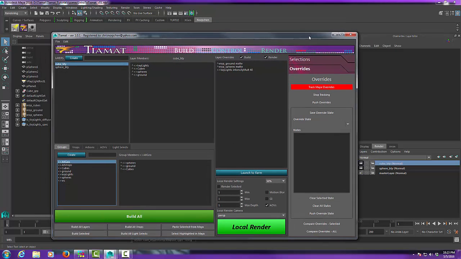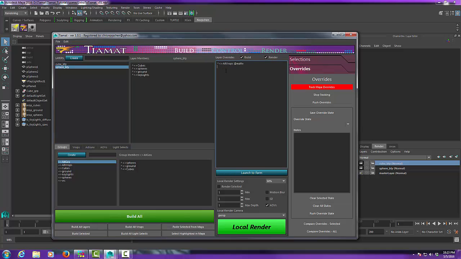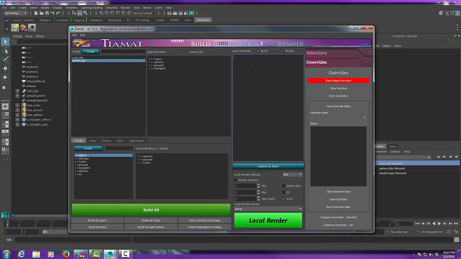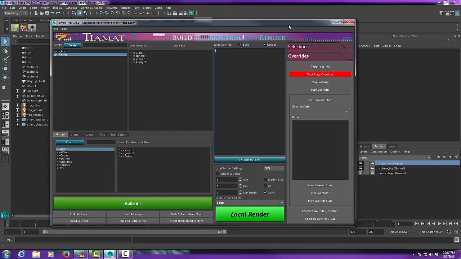Okay, so here we have our cube beauty, sphere beauty. Actually, let's change this a little. That's another thing you can do. I can delete this temporarily, but if I reload the template, Tiamat is going to put that right back in there. So even if somebody makes a mistake and deletes something of the template, they can get it back. But for right now, just temporarily, I'm going to clear that out so we can actually get a render out of this.